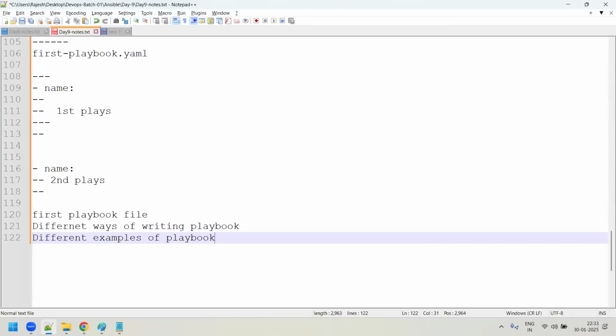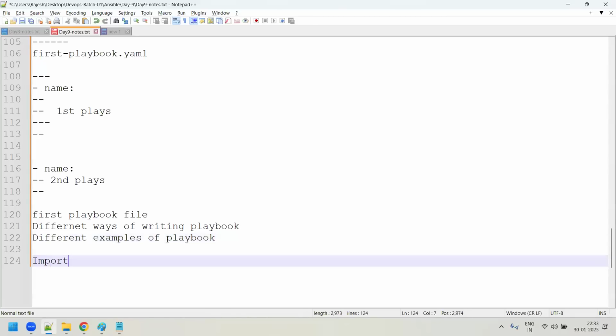After this, we will be using so many things like import_tasks, and gather_facts. We'll also see variables and conditional statements. So many things are there, guys. We'll see how to use different types of loops. Whatever I'm saying, this itself will take around 6 to 8 sessions.